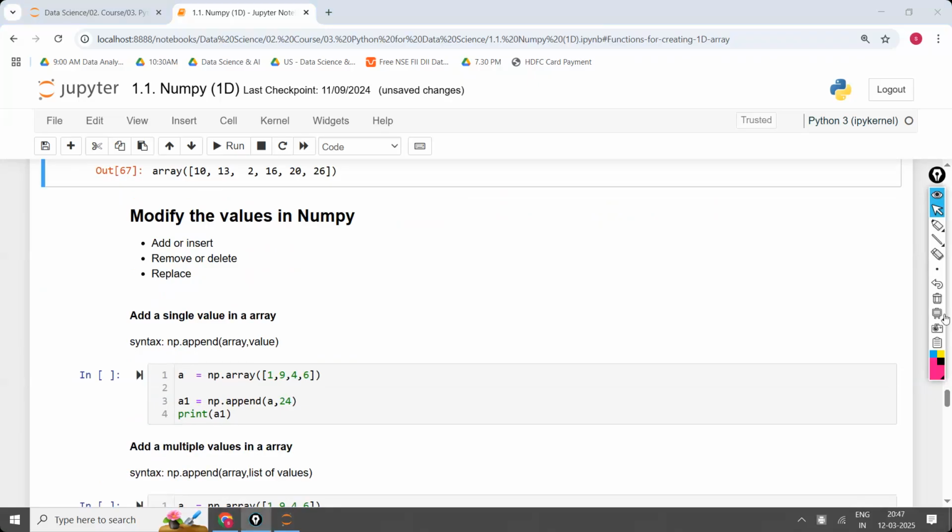Now, sir, after the class, I want to practice something. What do I have to do? You write some array. The choice is yours. You want to write some values randomly, right? What values are you interested in? How many values are you interested in? You can write whatever you want.